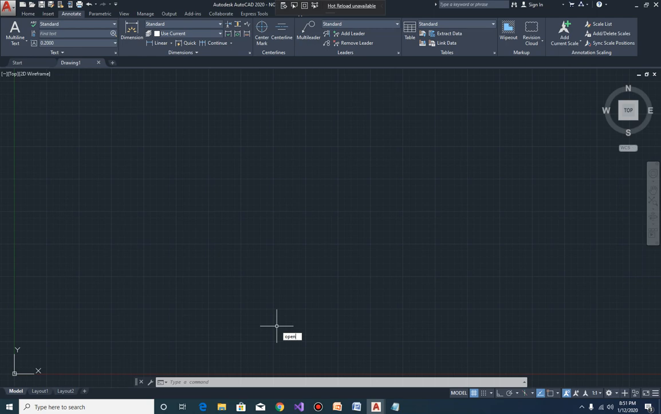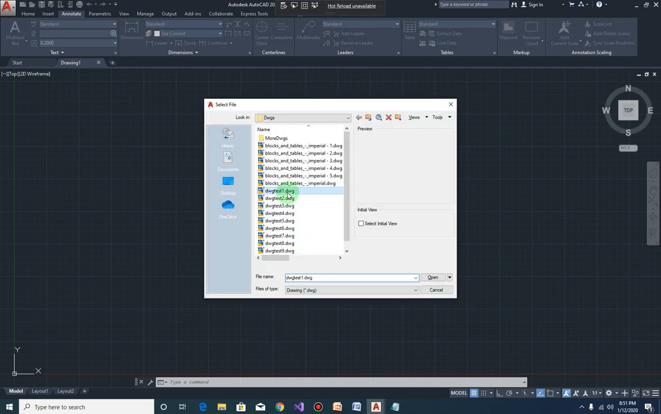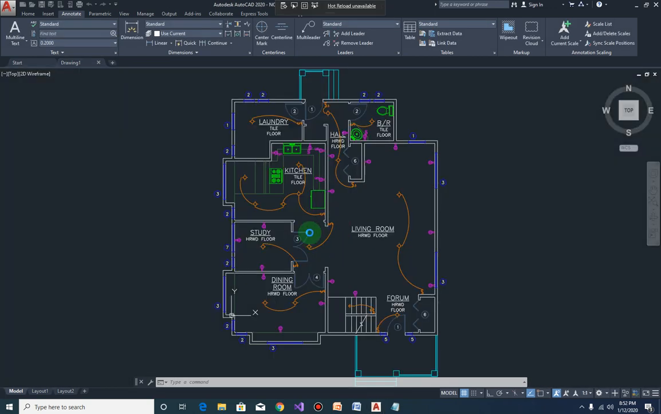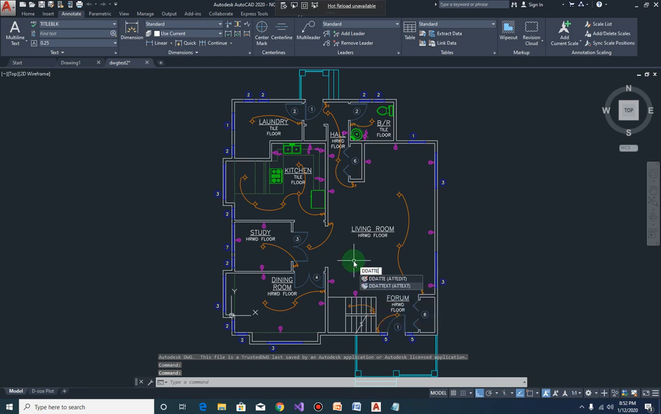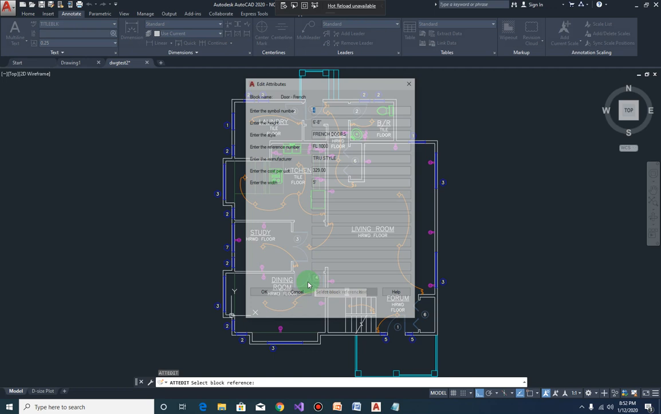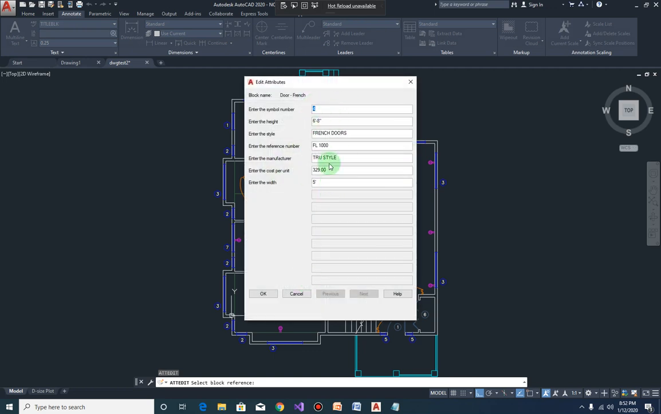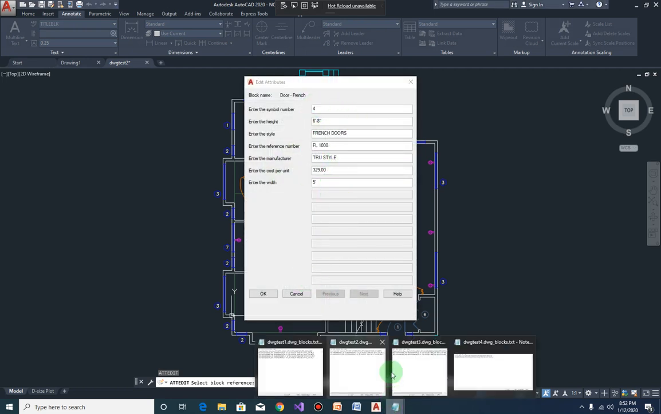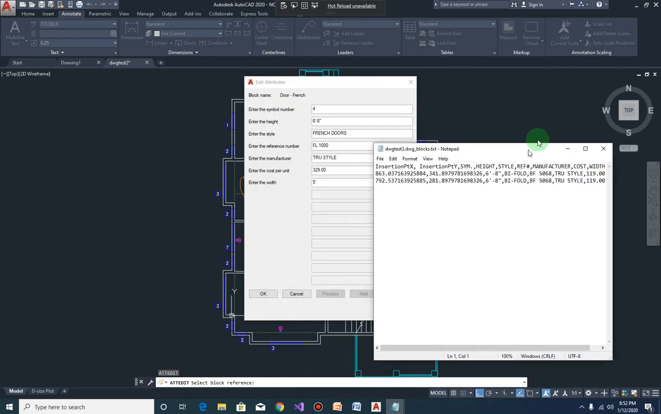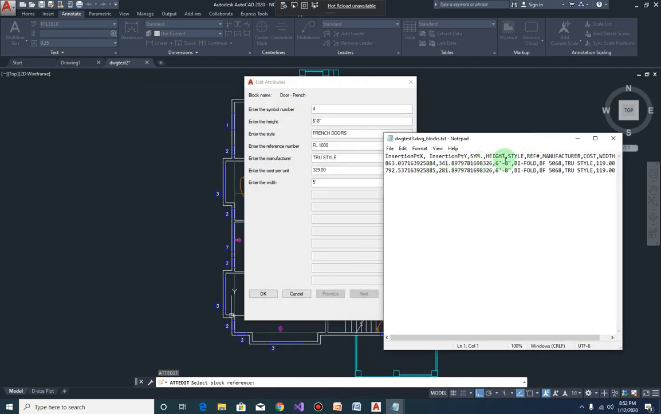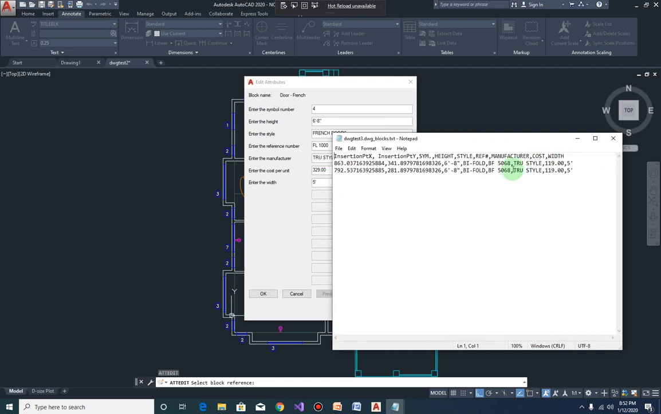So if we open up one of these drawings here, let's say DWG test 2, and we check the attribute of this bifold door. So these are the values that we have. Okay, you have here the insertion point Y, symbol, height, style, reference number, manufacturer, cost, and the width. There you go.